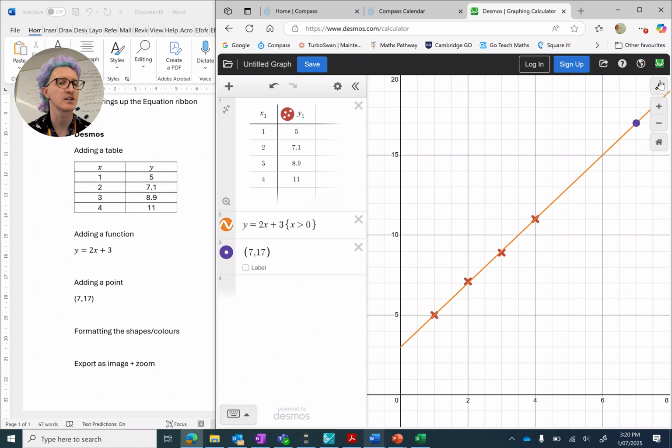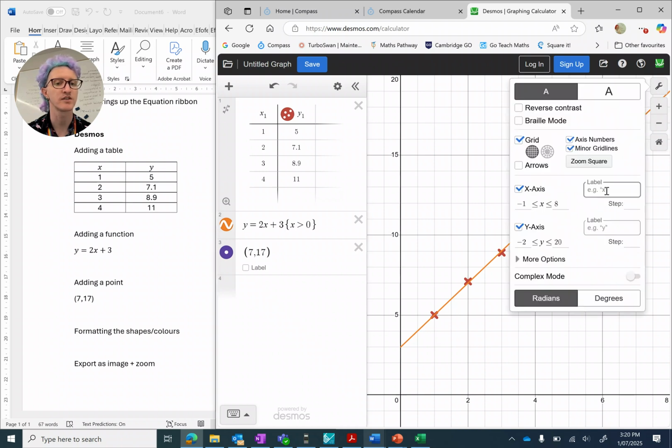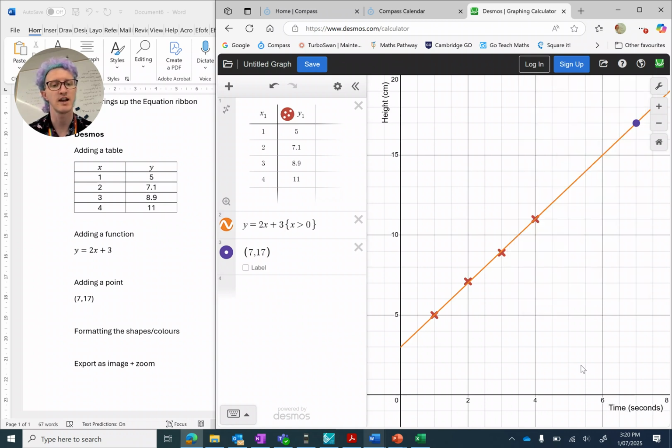If you want to add axes, by the way, we can go into the graph settings and chuck in this. So, I don't know, height, time. Nope, I put this the wrong way. Height in centimeters or something. Time in seconds. And you can see it's added these axes labels at the top and right hand side of our graph.